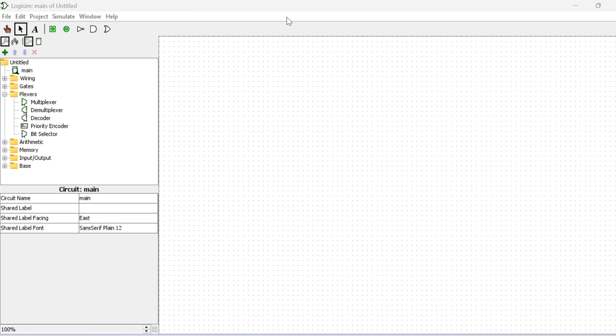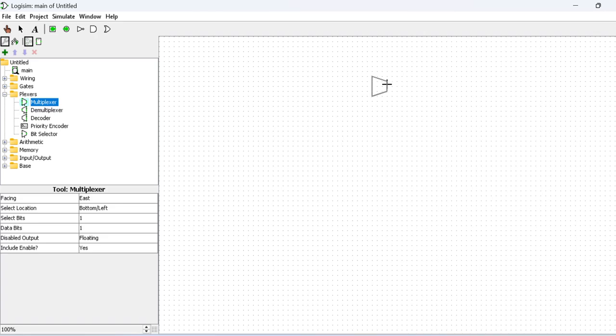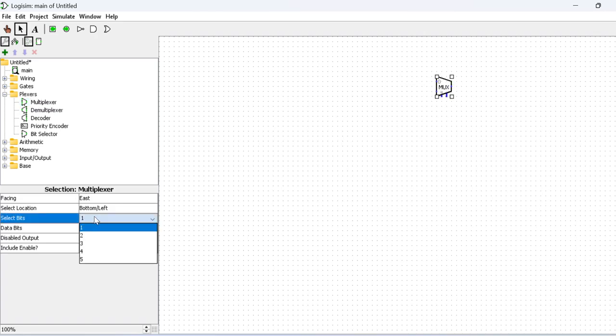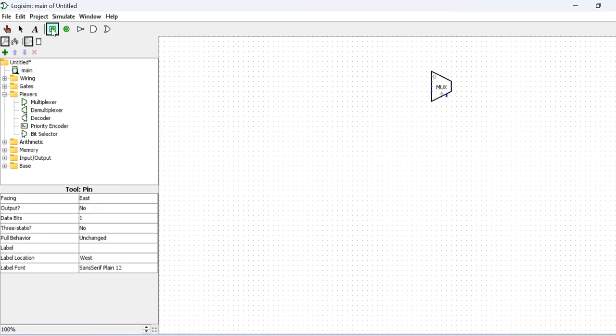So quickly, let's jump to building these circuits. First of all, take the multiplexer. Since we want to begin with that one, we drop it. Then we select the number of bits to be 2, since it is a 4x1 multiplexer, so that we'll be able to take two inputs.